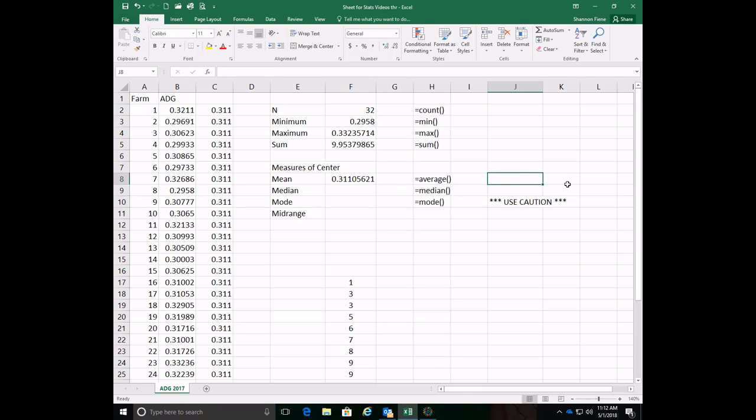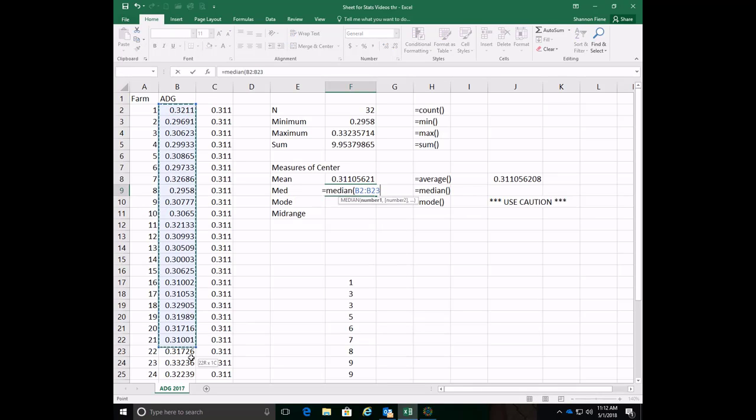What I want to show you over here to the right is we could have calculated it using the sum, right? All the data added up, divided by the number of observations, and we would have gotten the same value. Okay? Again, this is rounded to one less decimal place than this. For our median, our keyword is equals median, open parentheses, highlight our data.